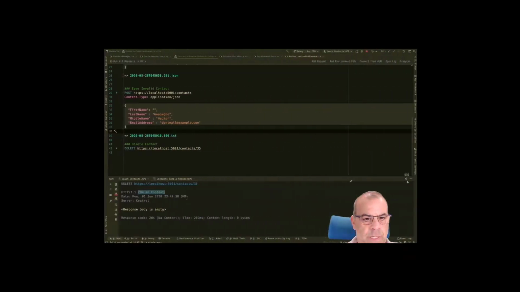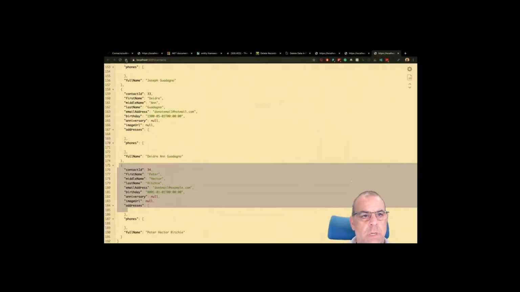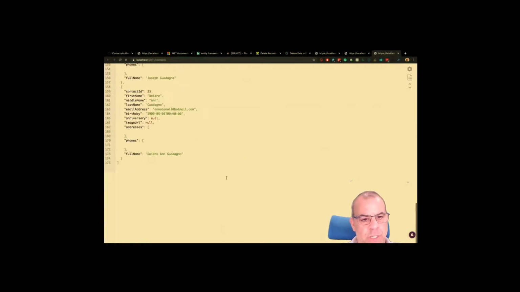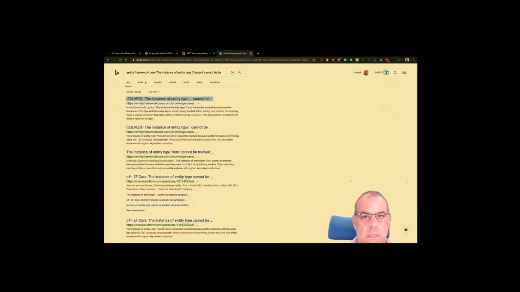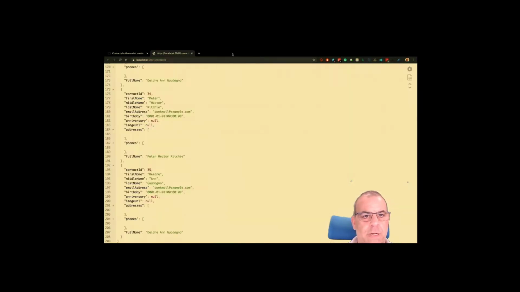I want to go and delete Peter's record. Let's do 34. Run it. I get a 204. We deleted number 34. Go back and refresh, and 34 is gone. Oof, some Entity Framework mastery there. And by mastery, I mean lack thereof.